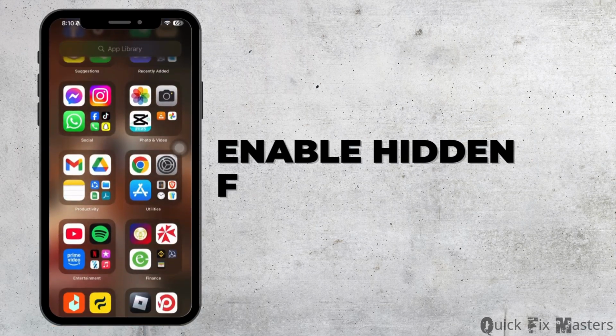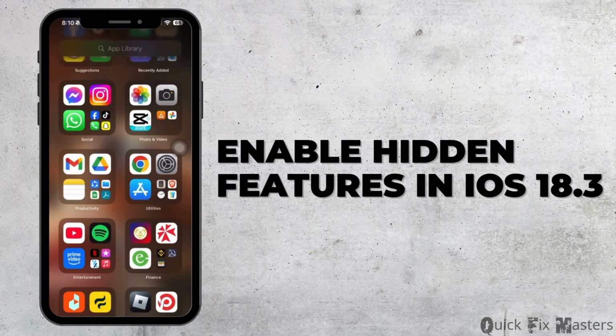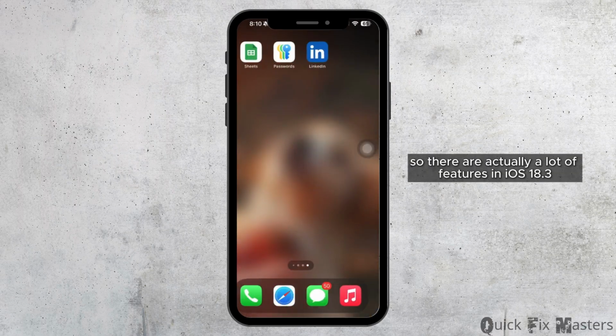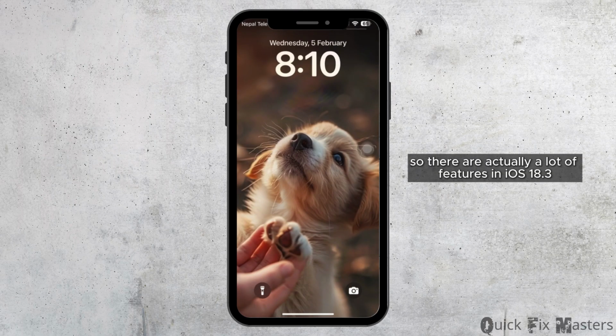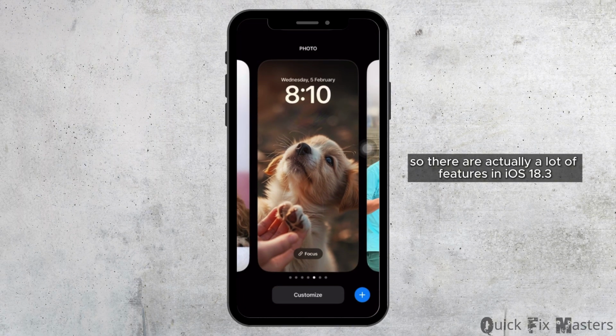How to enable hidden features in iOS 18.3. So there are actually a lot of features in iOS 18.3. The first one is with the wallpaper.